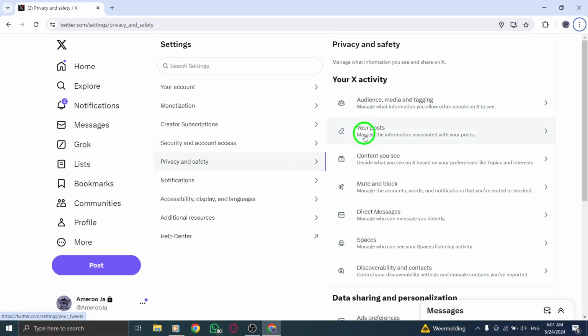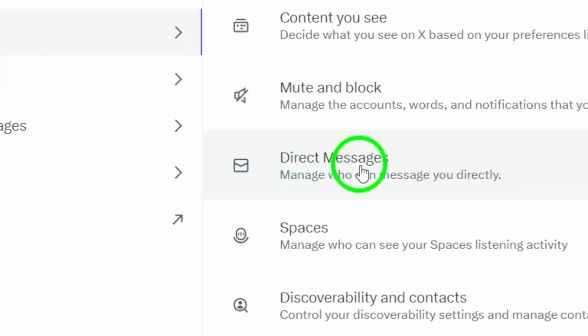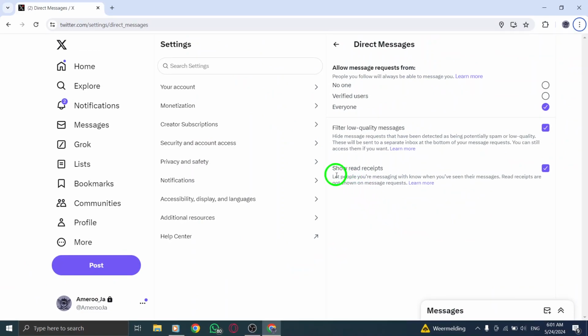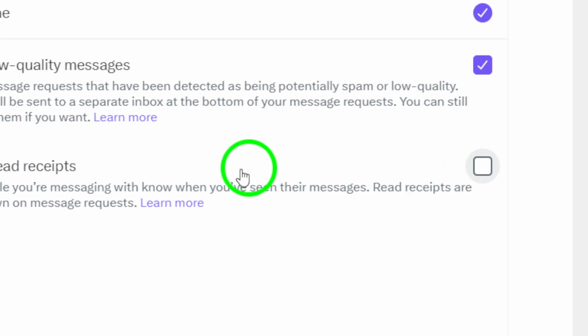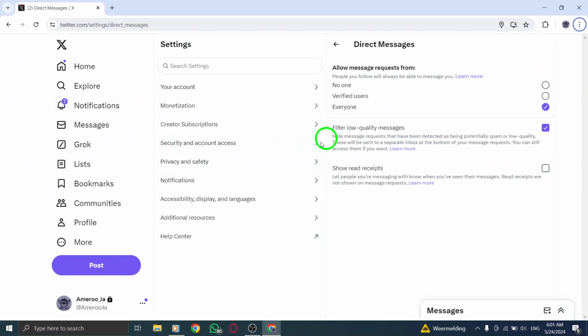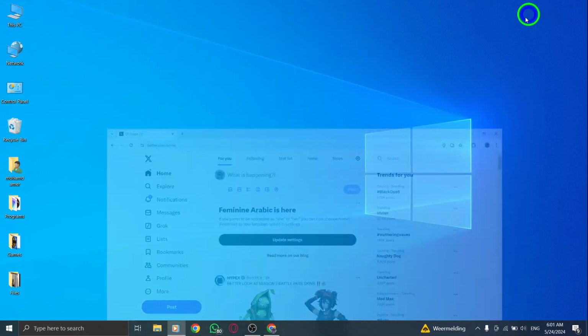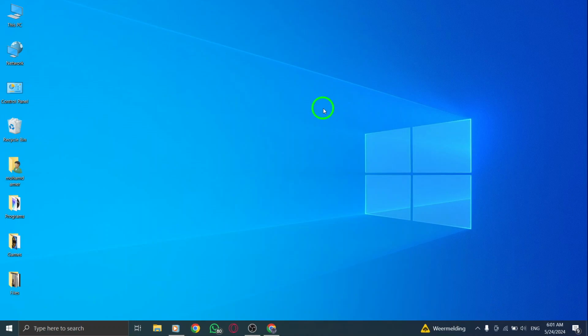Under the Privacy and Safety settings, find the option labeled Show Read Receipts. Click on the box next to it to turn this feature off. By doing so, you can hide that you have read a message on Twitter. By following these steps, you can effectively maintain your privacy and control over your read receipts on Twitter using your PC.